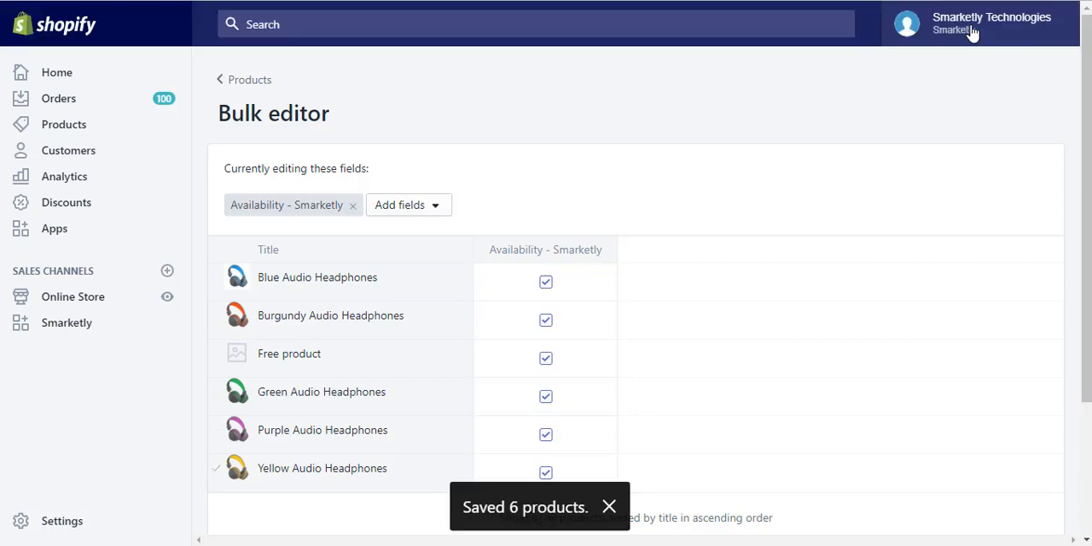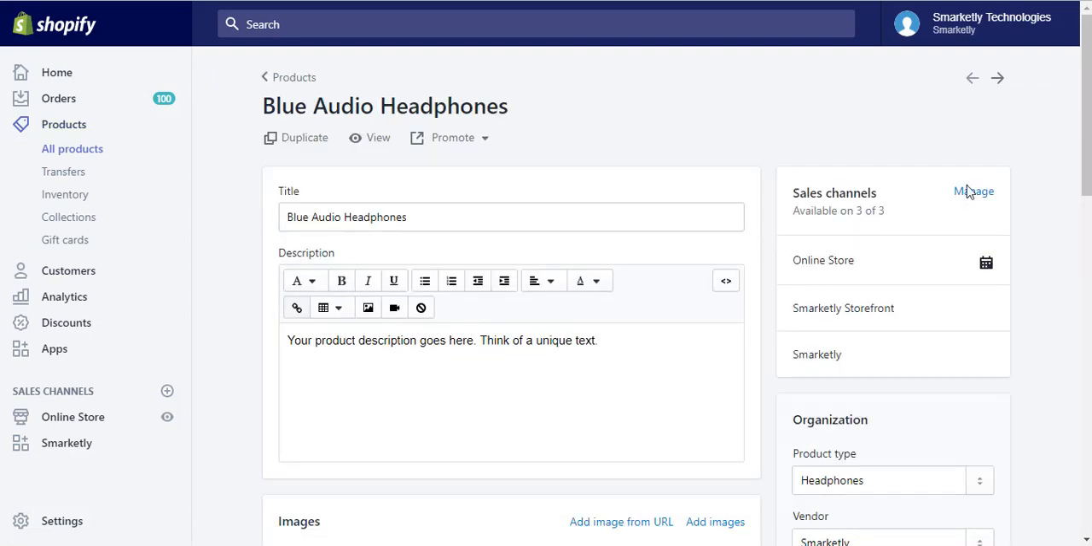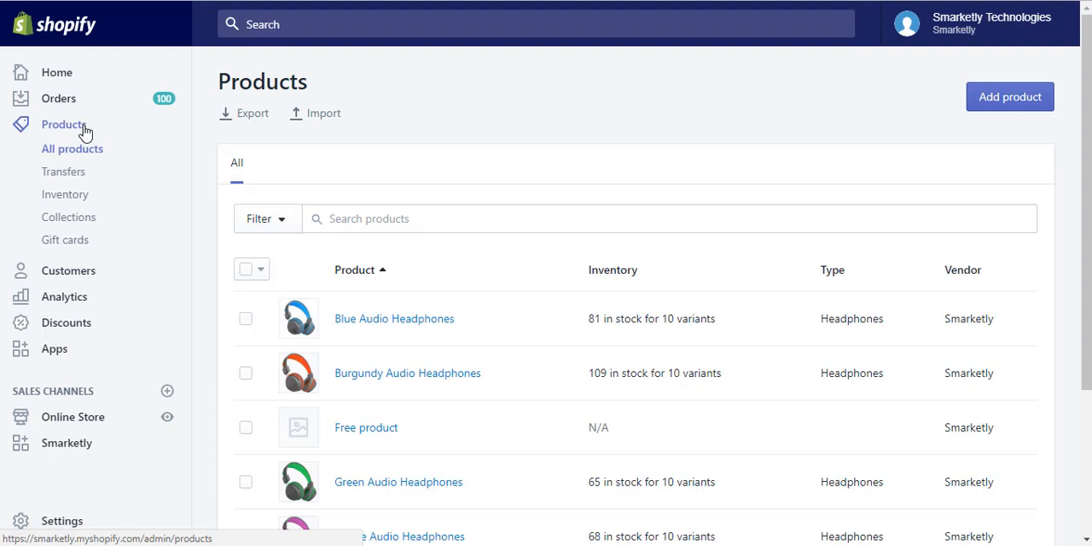Now let's go back to our list of products to see what we did. Select one of the products that you just edited and then click on manage. Okay, now we can see that the Smarketly box is now checked. Let's click done.